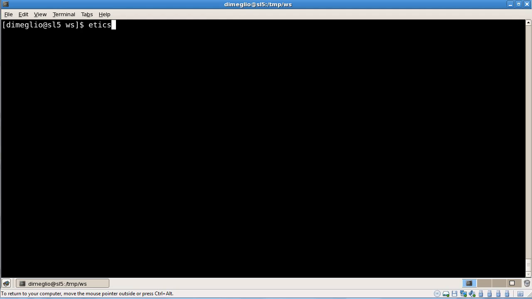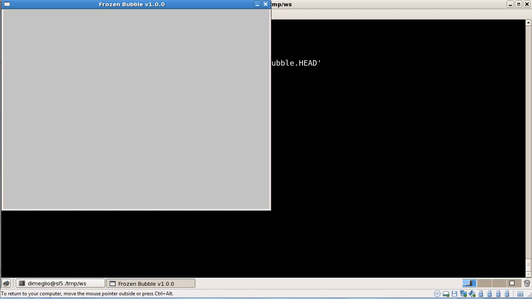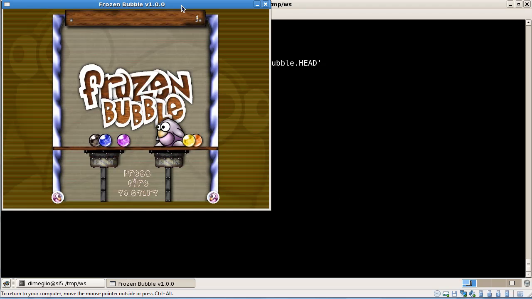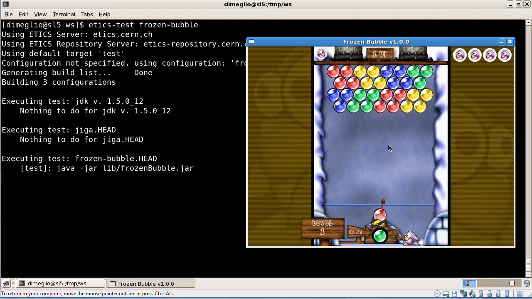We can execute the test with the ETICS test command like this. And finally, when the test command has finished, the results of the test are displayed. Enjoy!